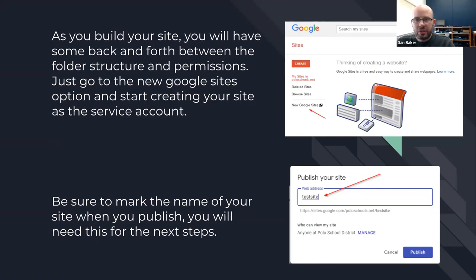And also, as you start creating your site within the new Google Sites, when you get to a point where you think that it's worthy enough for the public to view, that's when you can start publishing your site. And this is a very key step, as you see here in the bottom pictures. When you publish your site, it's going to have you give a name. And it's very important that you remember the name that you assign that site when you publish it, because you're going to use that in the next steps as you work towards making this publicly available on the internet.